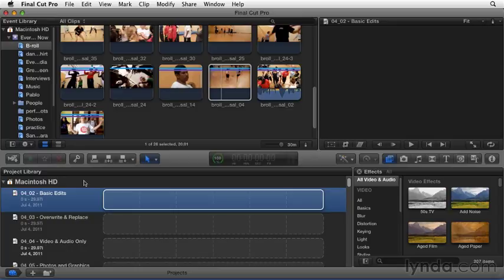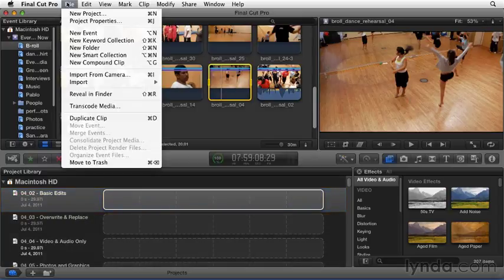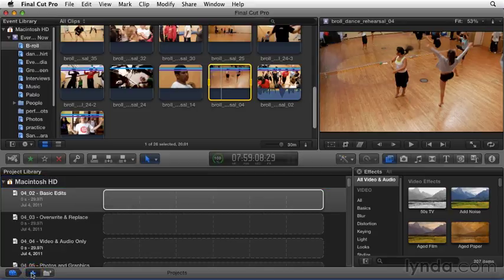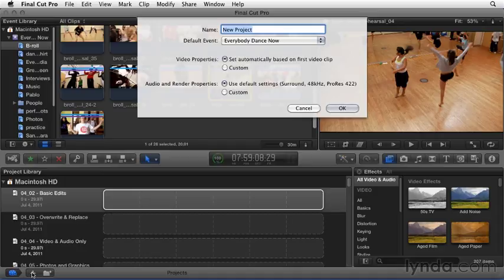One of the simplest ways is to go up under the File menu, click on File and Create New Project. Or as you can see, the keyboard shortcut, Command-N. If you want, you can right-click anywhere in the project library and create a new project, or simply go down to the very bottom of the screen and press the plus button. Go ahead, create a new project anywhere you want, and you'll see this dialog box.